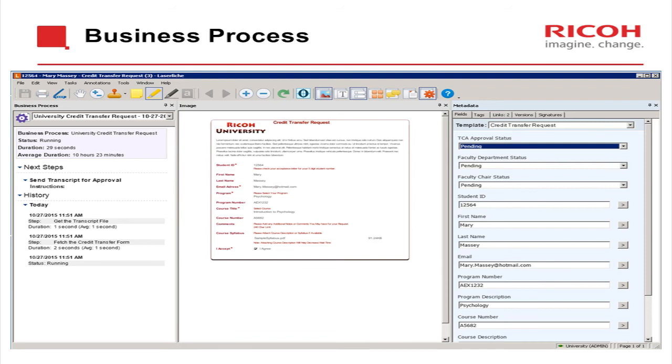The system features a business process component that's a great feature to manage the history of a document while providing step-by-step insights to the users within the application. In this example, the business process is letting the transfer credit administrator get the transcript for review before moving this process forward. Note that on the right side of the screen is where each member within the process can input their decision from the drop-down menu. And this can be filtered so that only appropriate users have access to the right information.